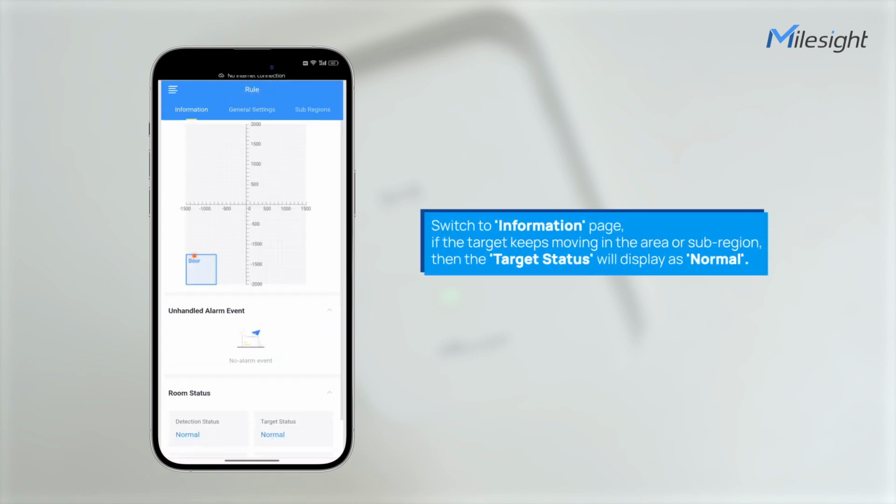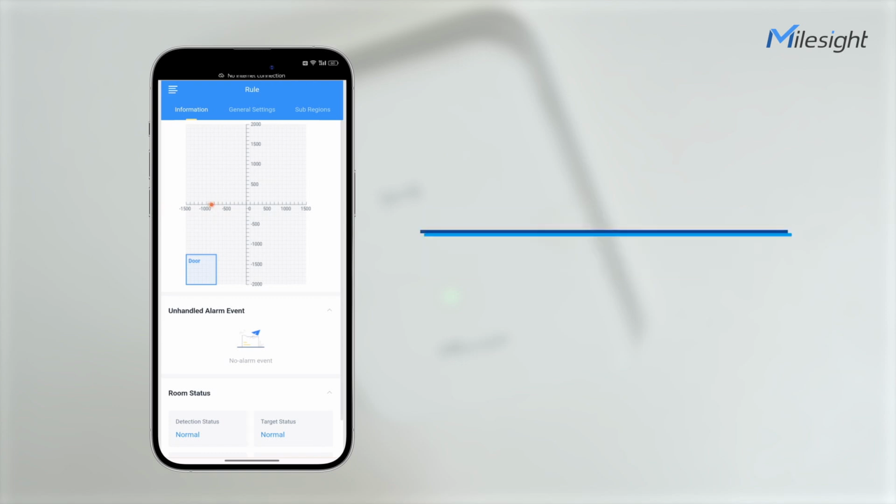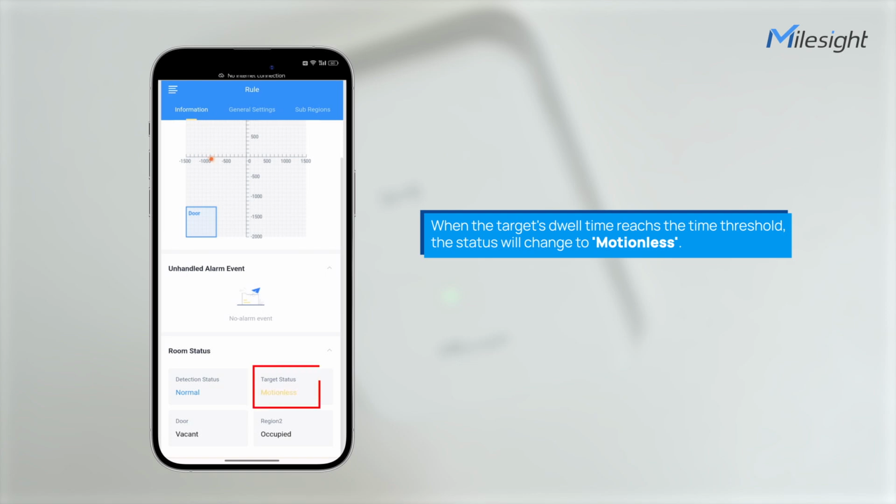Switch to Information page. If the target keeps moving in the area or subregion, then the target status will display as normal. When the target's dwell time reaches the time threshold, the status will change to motionless.